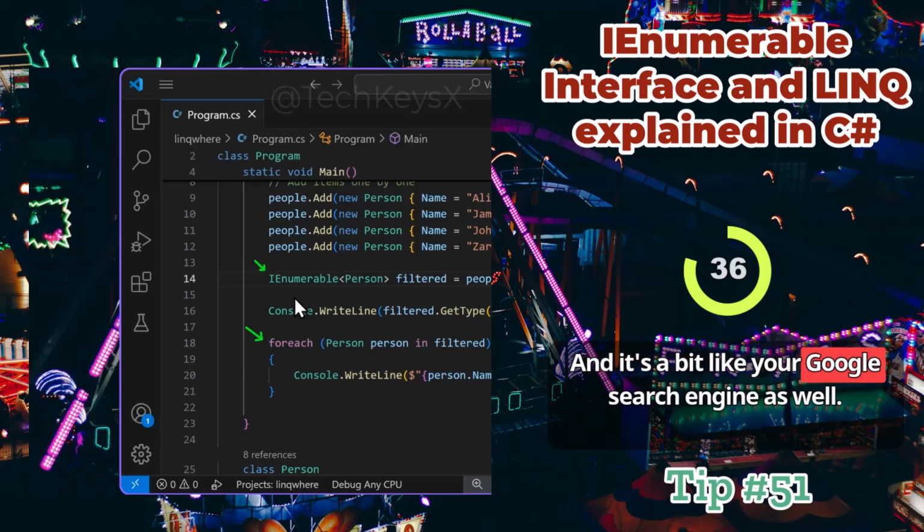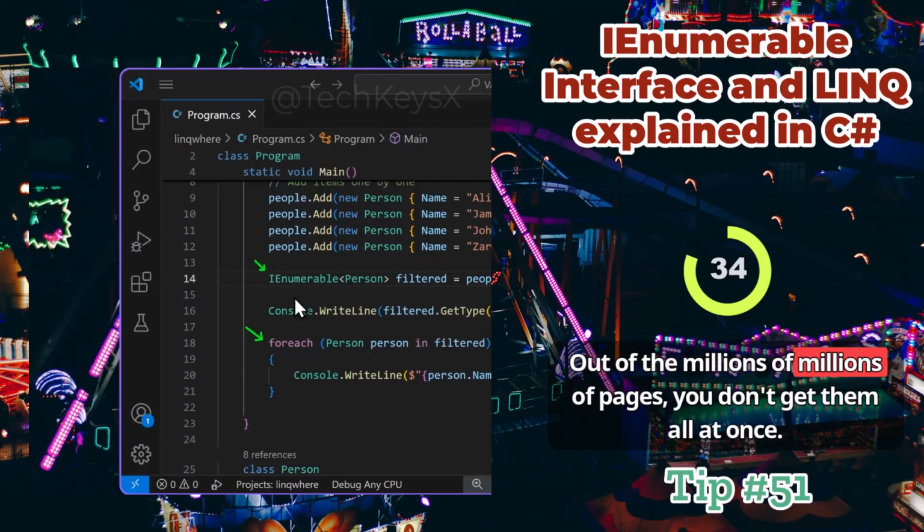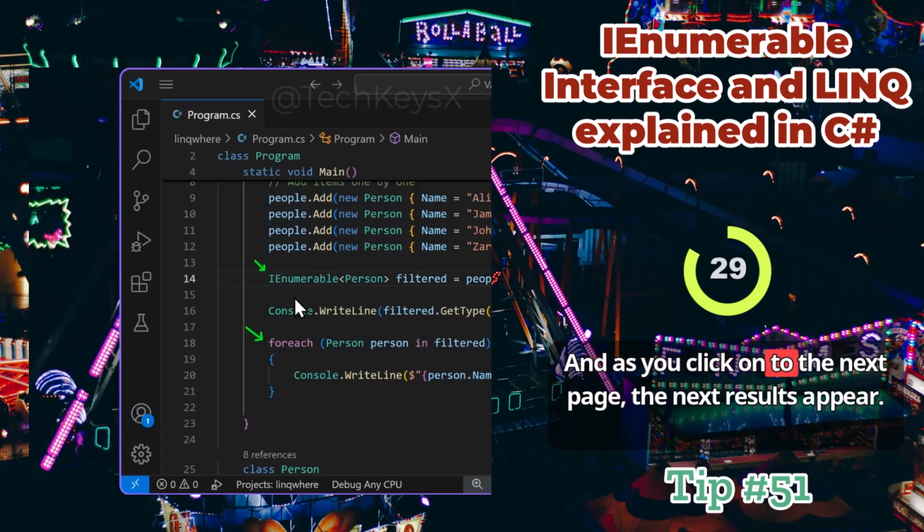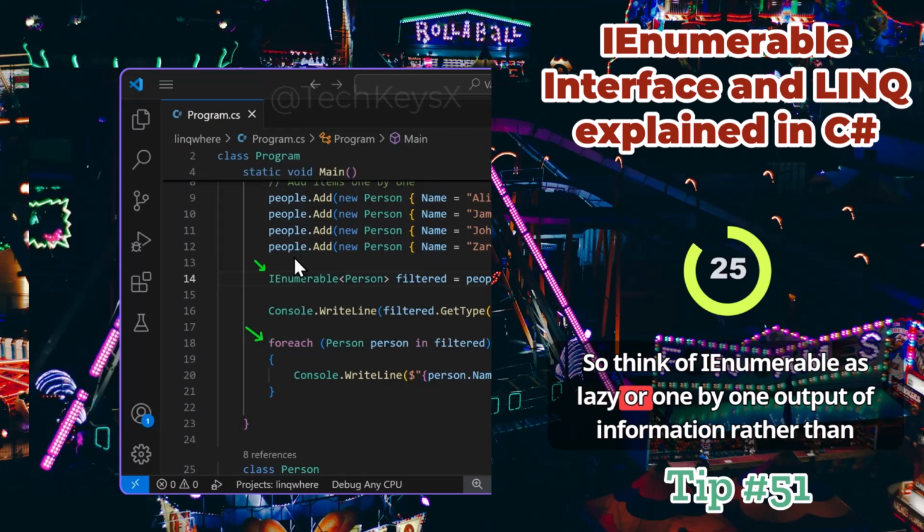And it's a bit like your Google search engine as well. Out of the millions of pages, you don't get them all at once. You get some results at a time. And as you click onto the next page, the next results appear. So think of IEnumerable as lazy, or one by one output of information rather than everything.